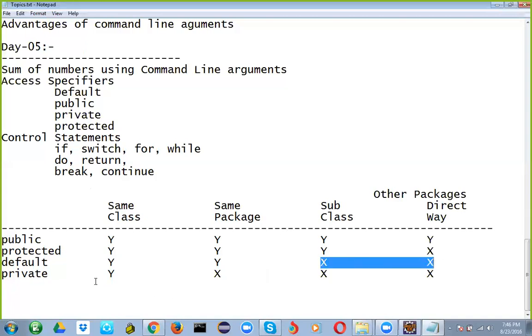Observe, default is a bit more than private, right? As usual, and additionally, it can be accessed in the same package. That's the additional advantage that you are getting here. And it cannot be accessed in other folders, either in the direct way or in subclassing or anything. When you ask from some other folder, there is no possibility at all.